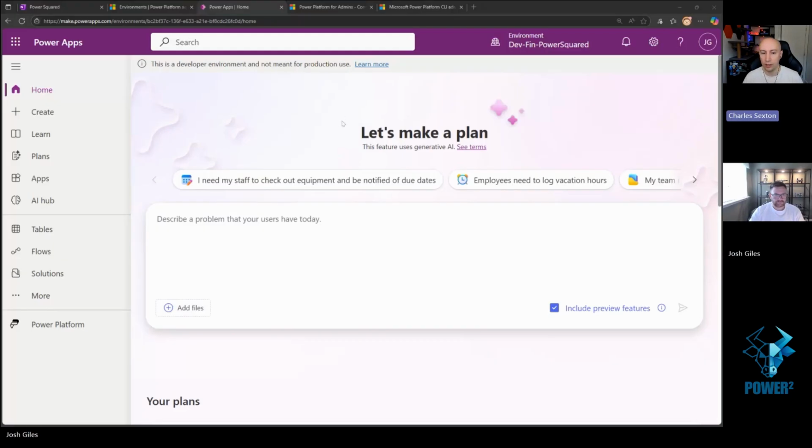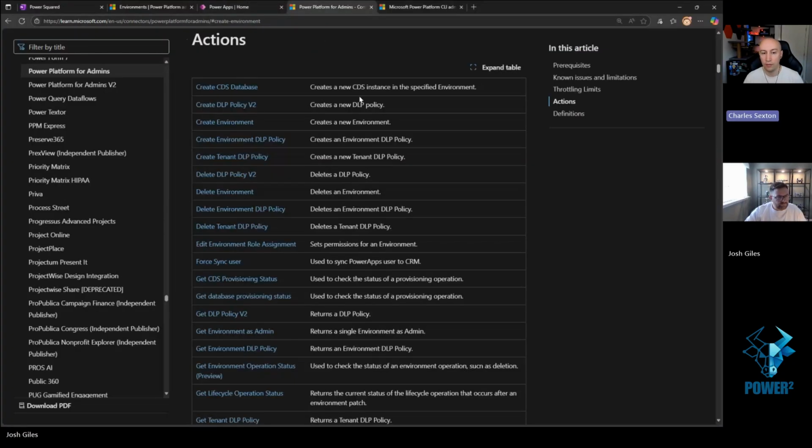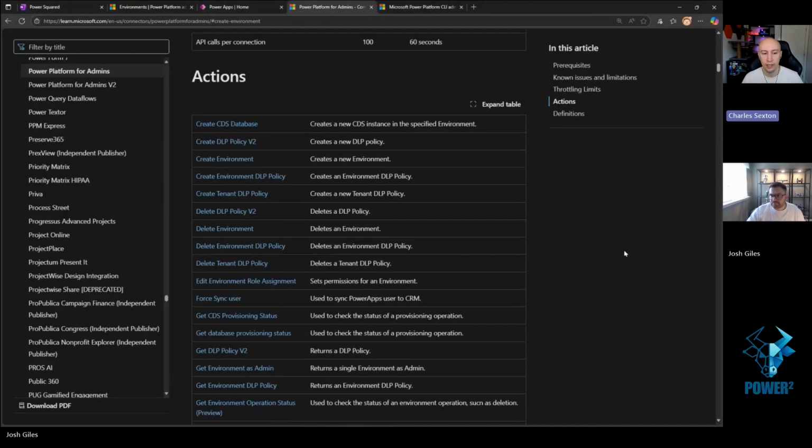And that connector, we can use it in Power Apps or Power Automate. And so that gives us a very easy way of doing this. We've got lots of different actions that we can use with the connector. One of those is to create a new environment. Another one of those actions, so yeah, we've got the create environment action there.